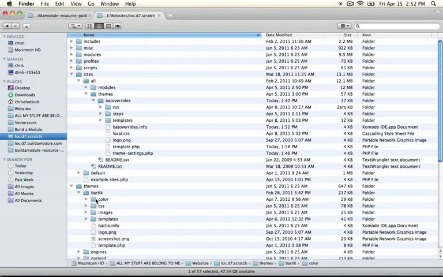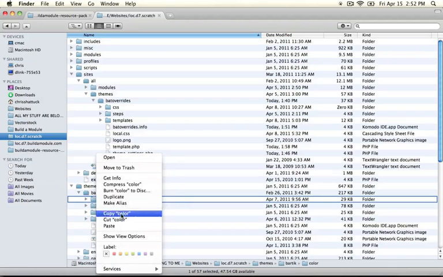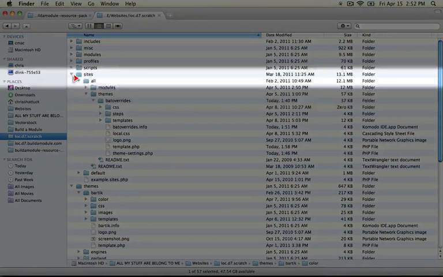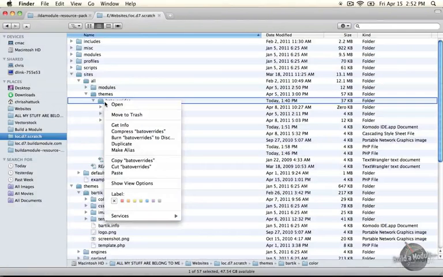So go ahead and copy that. We're going to copy the entire folder. And we're going to paste it inside of our themes, bat overrides, inside of our sites directory in its entirety.